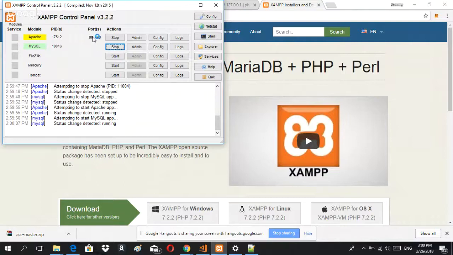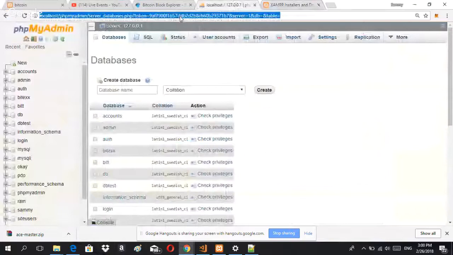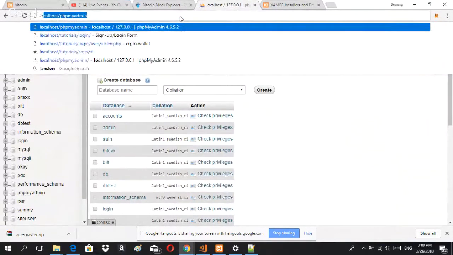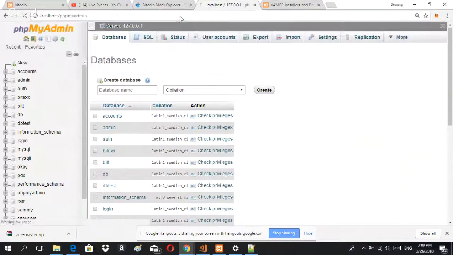When you start it, you should see something like this, connecting to so many ports. It's connecting to ports 80, 443, 3306. Once you see something like this, I think you're good to go. All you need to do is come to your browser, any browser, Chrome, Firefox, but I prefer Chrome. You type localhost slash phpmyadmin. Then you go there.